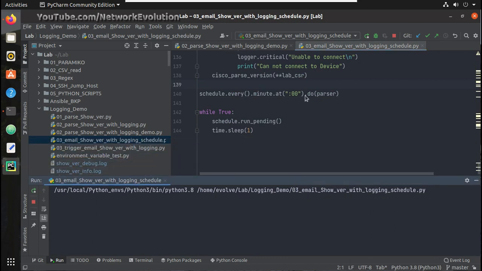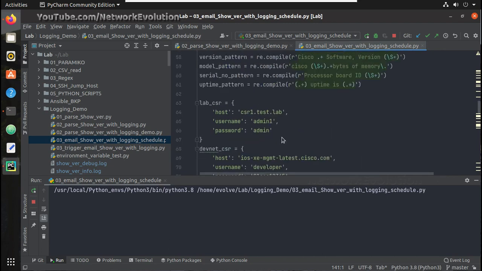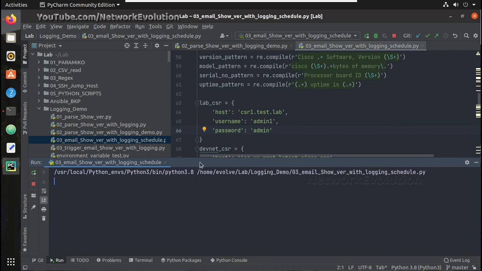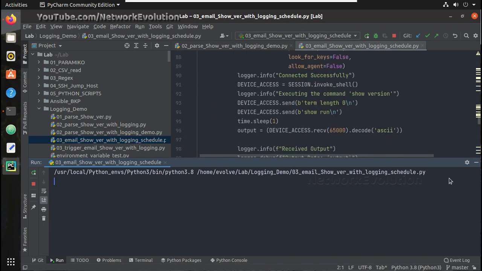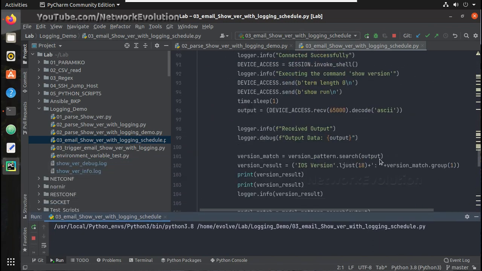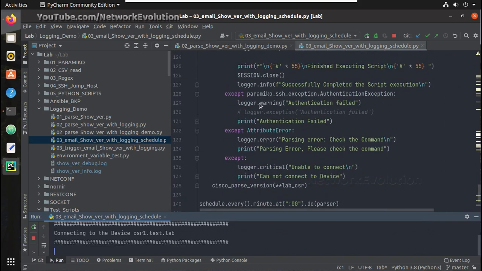Now this is waiting for the schedule. It is waiting for the 0th second of the minute, and here we'll be getting an authentication failed message. I'm trying to connect to the lab device, and we should be able to get an email if authentication fails, because I added authentication failure as a warning message, so you can see here it will be logging as warning.